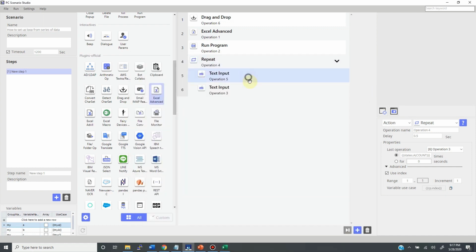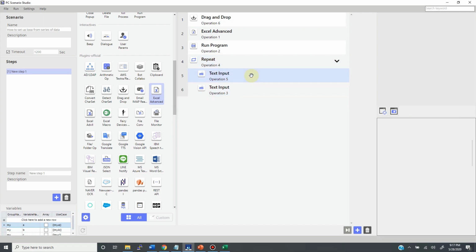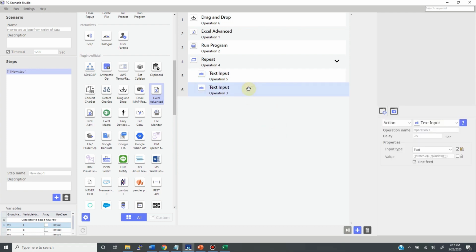Now inside my repeat loop, I have two text input operations. They are going to type my data into Notepad. The first one is just typing the index, with the extra space after it. The second one will type the state name from the CSV stored in memory. Please note that both of these text input have pasting option checked, so instead of keying in character by character, it will paste the entire string at once, just like Ctrl V. This scenario is ready to run.